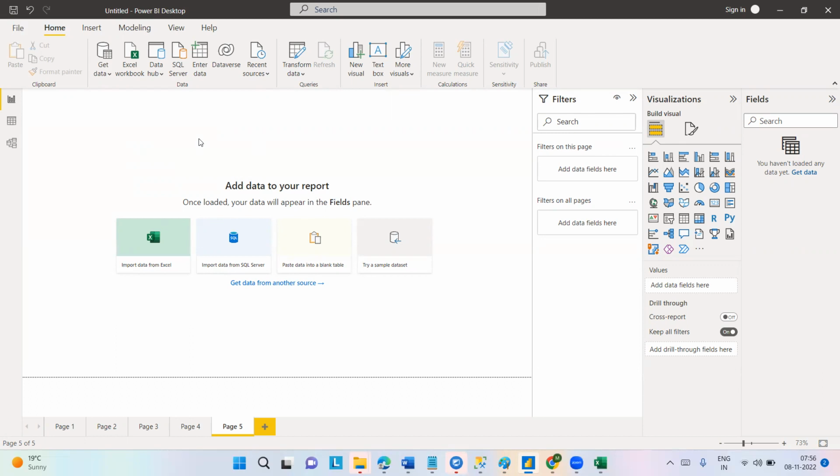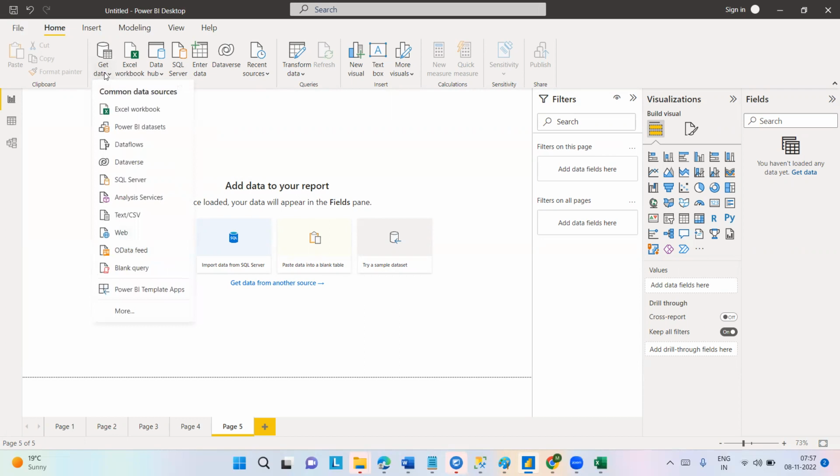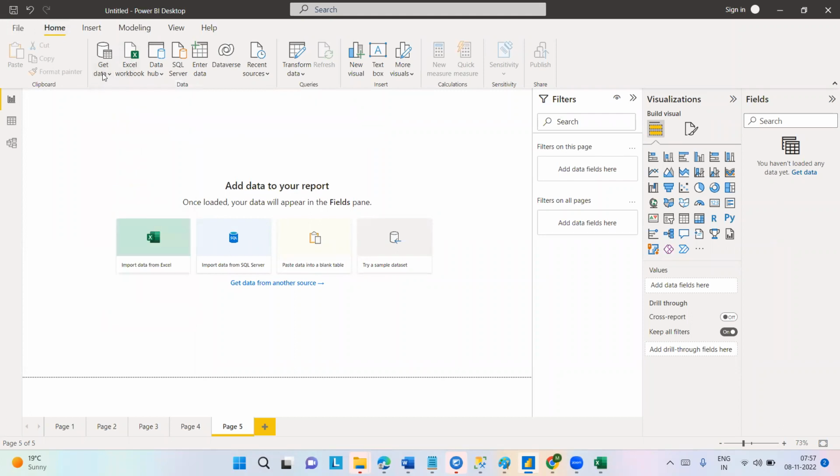When it comes here, the very first step is that we pull the data from the source. If you see here, these are the common data sources when you click on this. Let's say I want to connect with an Excel file. This is the option, Get Data.